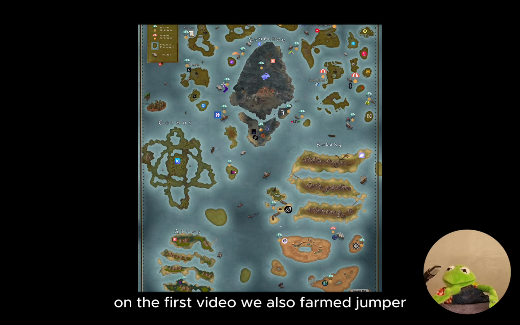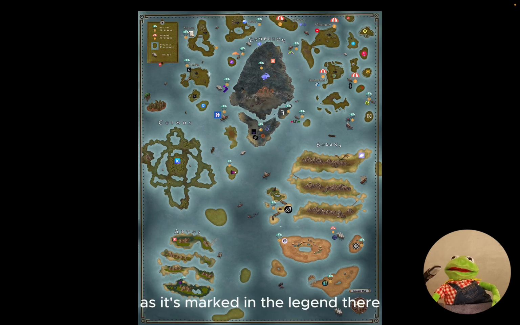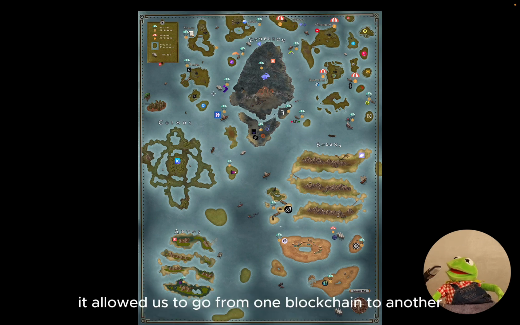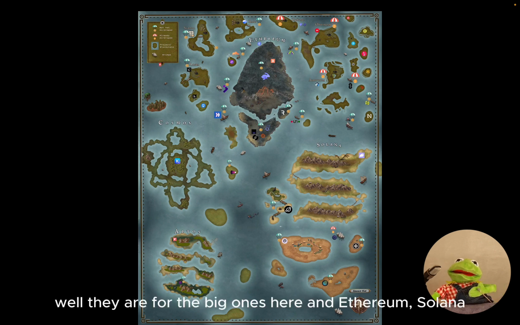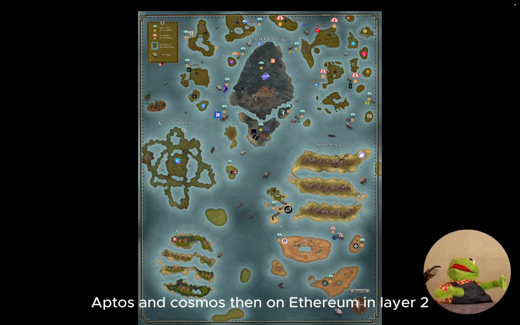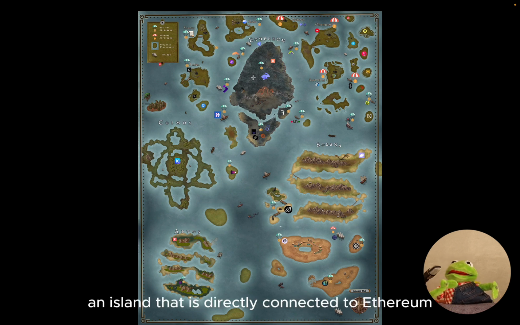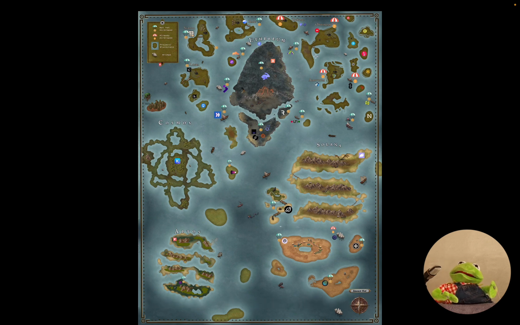On the first video, we also farmed Jumper. You see, it's a boat that corresponds to a bridge, as it's marked in the legend there. It allowed us to go from one blockchain to another. Where are the blockchains? Well, they are for the big ones here, and Ethereum, Solana, Aptos, and Cosmos. Then, on Ethereum in layer 2, which is to say an island that is directly connected to Ethereum, we're going to have Linea, Scroll, Base, zkSync, Arbitrum, and so on.